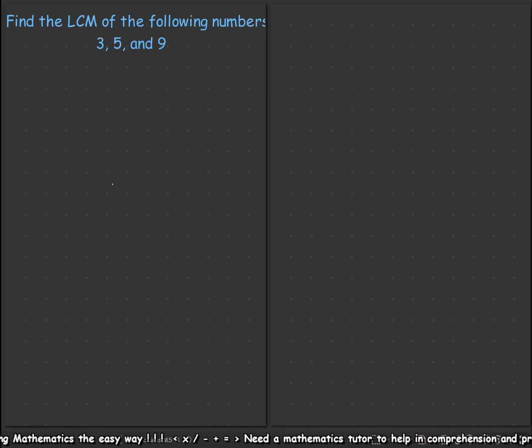We have 2 more questions still under numbers and numerals, and then we'll be done. Now this question is just like the first one, which says you have to find the LCM of 3, 5, and then 9. Okay, so let's quickly look at how we are going to do that.